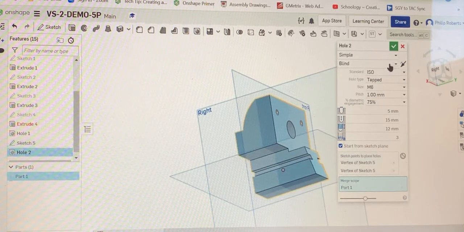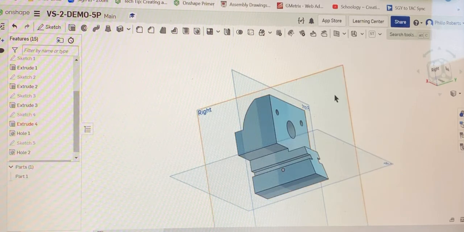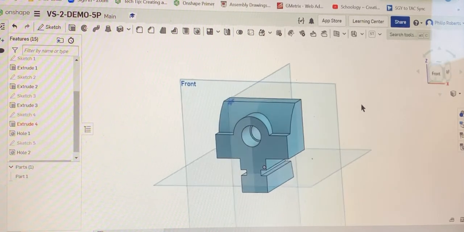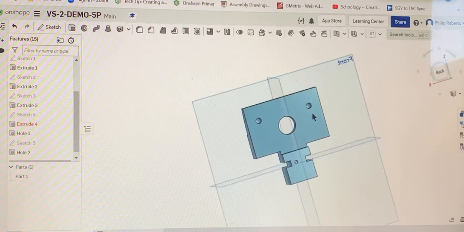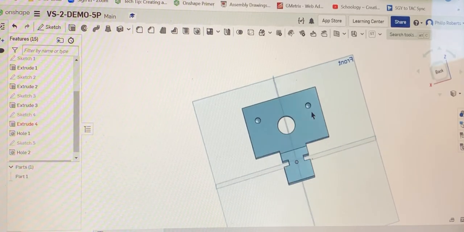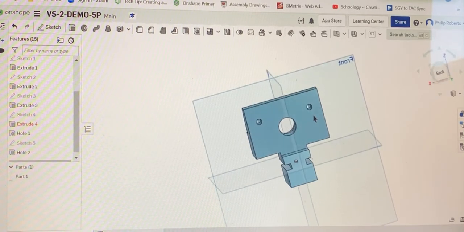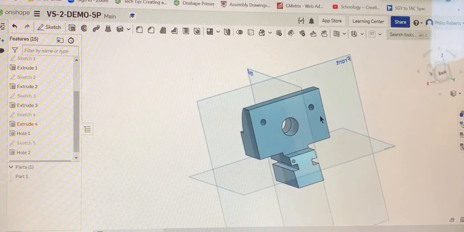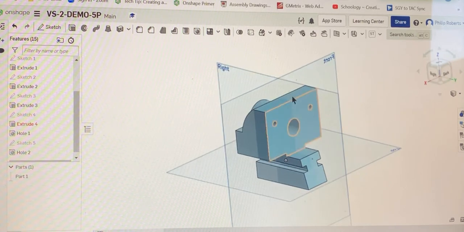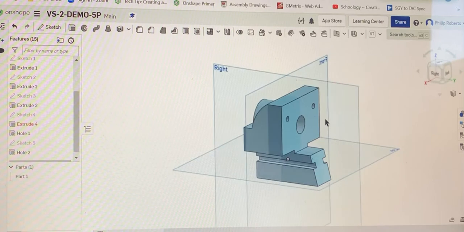Merge scope, part 1. So those are the holes that we'll put our little vise blocks on.